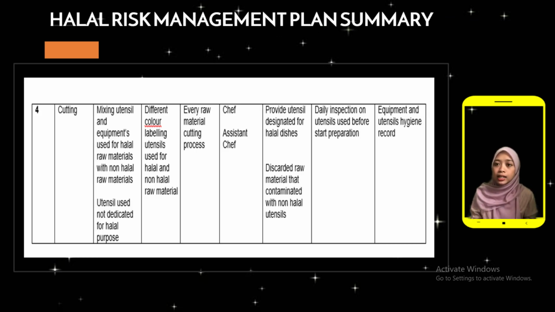Okay, we go to the last HCP, which is HCP number 4. It's about the cutting step. The halal risk in this step is, first, mixing utensils and equipment used for the halal raw material with non-halal raw material. The second one is utensils used not being dedicated for halal purpose. The method to control this part is different color labeling of utensils used for the halal and non-halal material. For frequency, it is every raw material cutting process, and who will check is the chef and assistant chef.